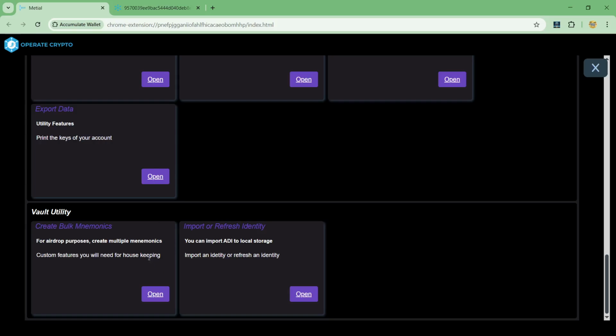And why do you create bulk mnemonics? Because you want to create thousands of mnemonics and send money into the mnemonics and distribute to people, right? Those kind of airdrop activities, right?